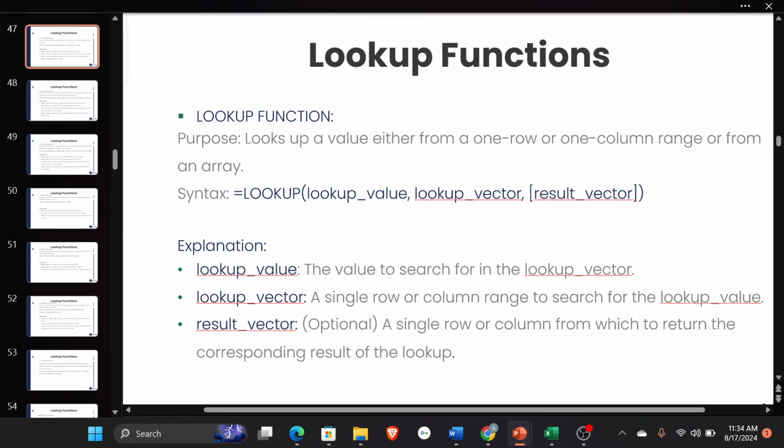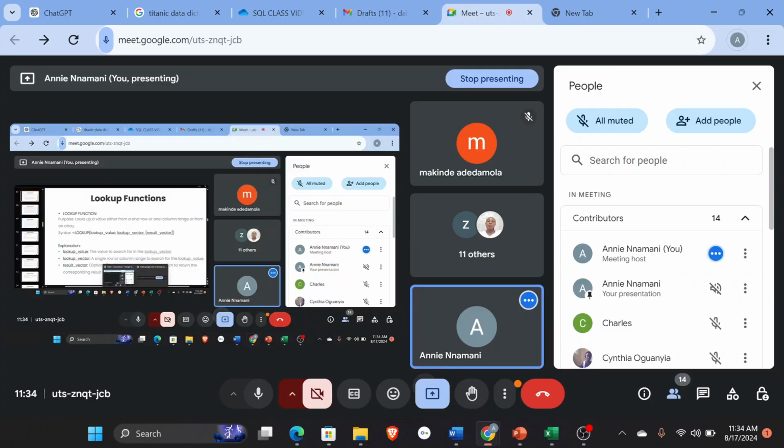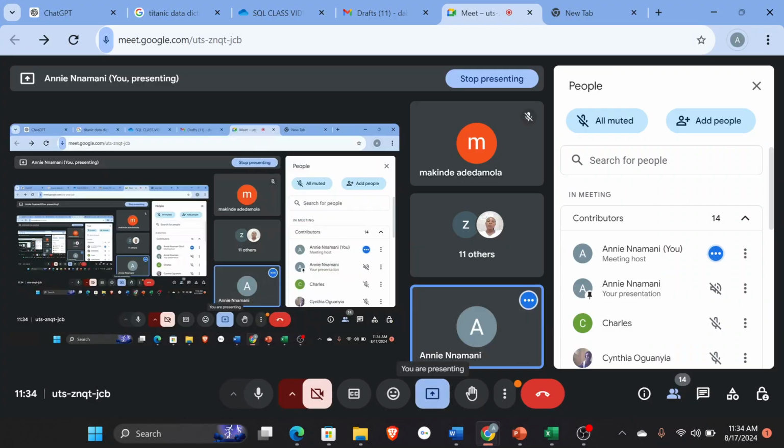Now, we're going to start with the lookup function. The lookup function takes the lookup value, and I'm going to explain what that means, the lookup vector, and also the result vector, right?